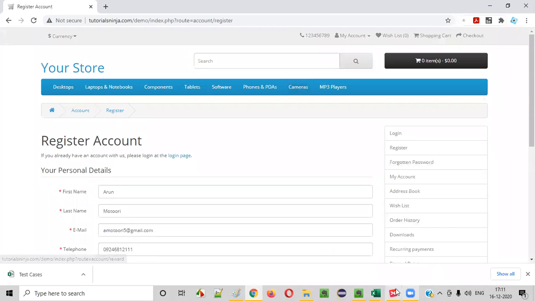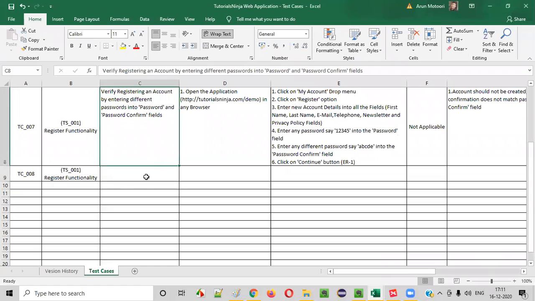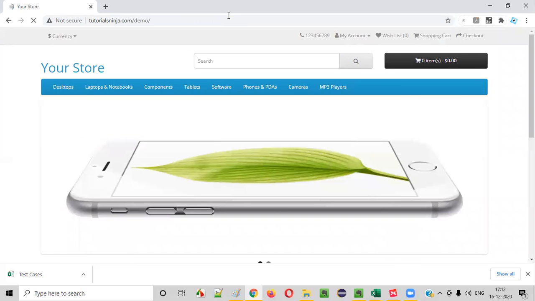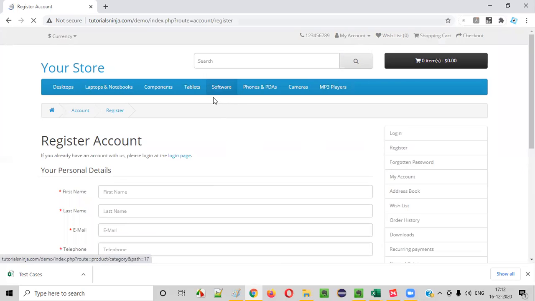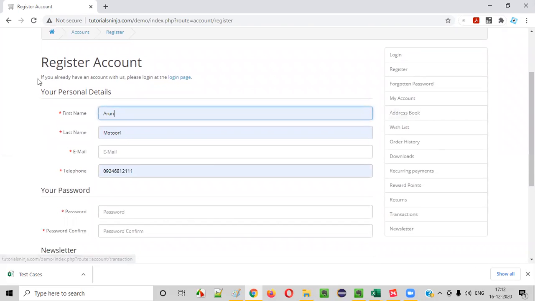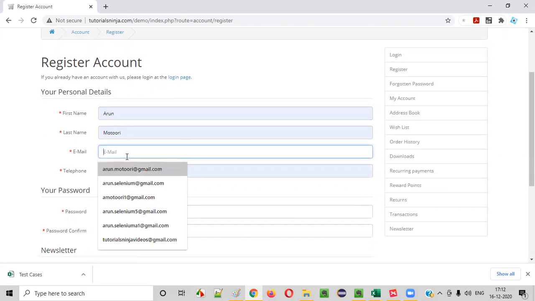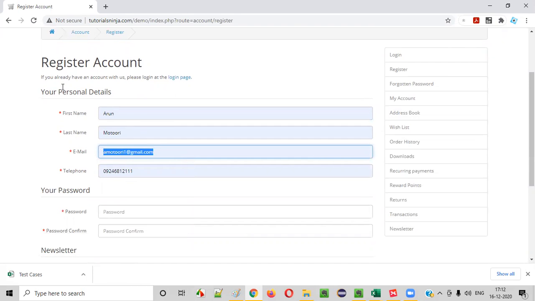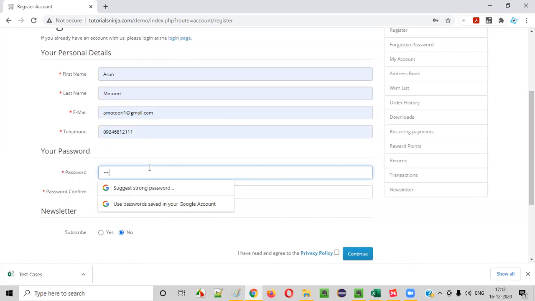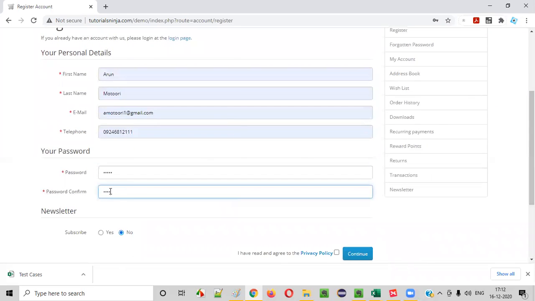So let's do that. What should happen, guys, when you try to register an account with the existing account details? Let me show you. First, this application will be opened. We'll go to the register page, and here we'll try to provide the account details that already exist in the application. We already created this account, and the same details we are giving. Let's say Arun Motori 1, this email address is already given, right? Already created, but I'm giving the same details again. Same email address, same phone number, same password. Everything is the same here.